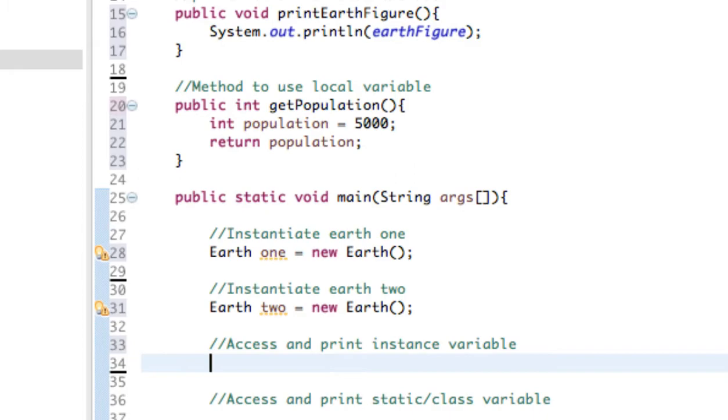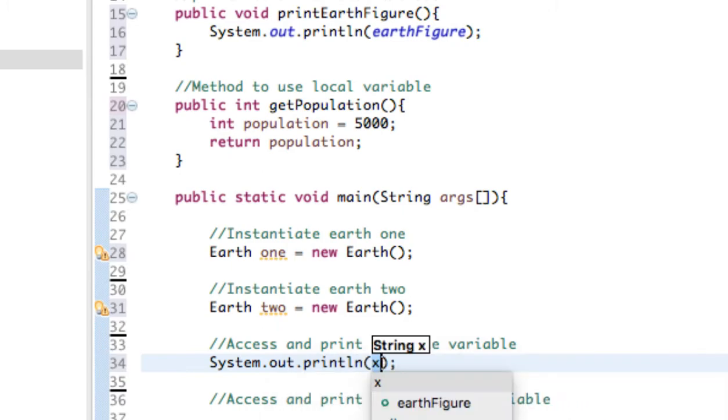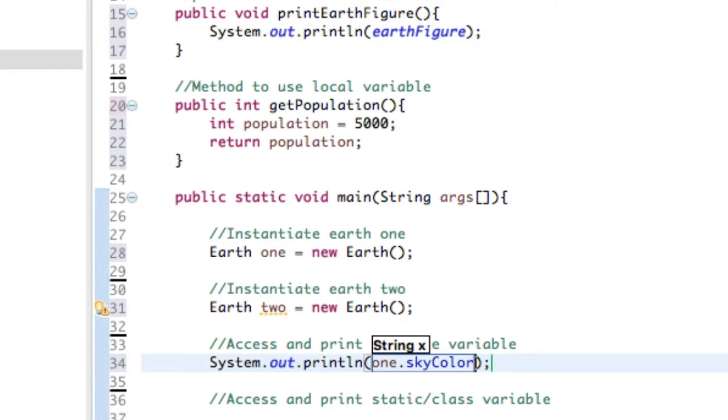So now let me just show you guys how to access and print the instance variables that we declared in our earth class. So let's use our handy dandy System.out.println. So now let's access it. In order to access it in the main function, you cannot use the this pointer directly. So you have to instantiate the class and then use that object to call the function. So we'll say 1 dot sky color. So now we can access our sky color inside the earth class.